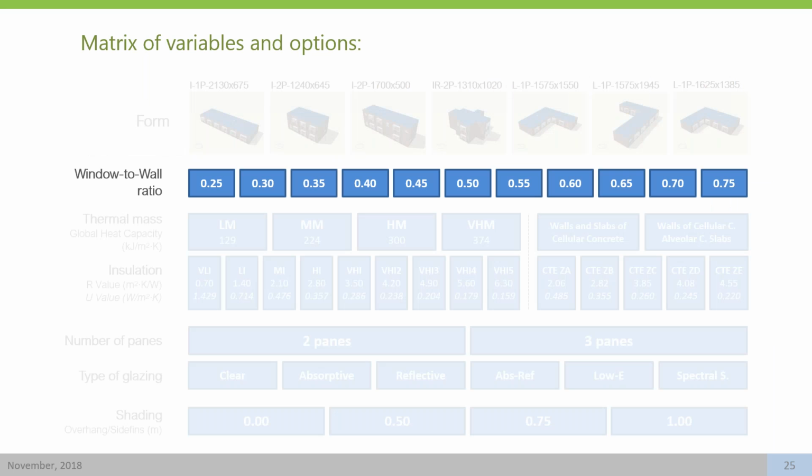We also included 11 window-to-wall radius options. This variable affects only the windows in the main spaces. In secondary spaces such as the bathroom, for example, the windows are smaller and always remain the same dimension.